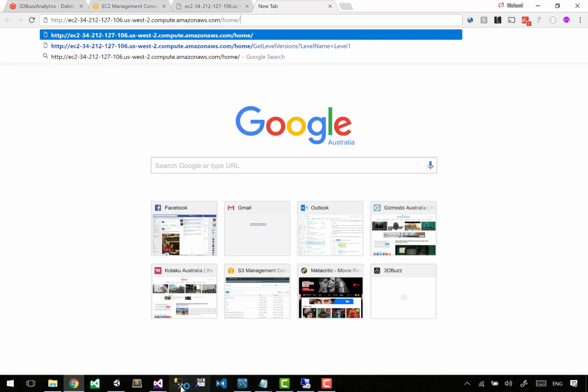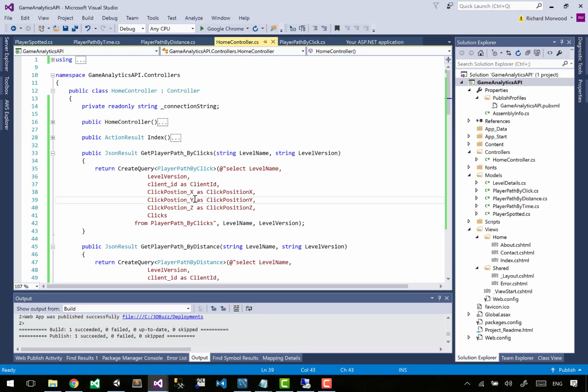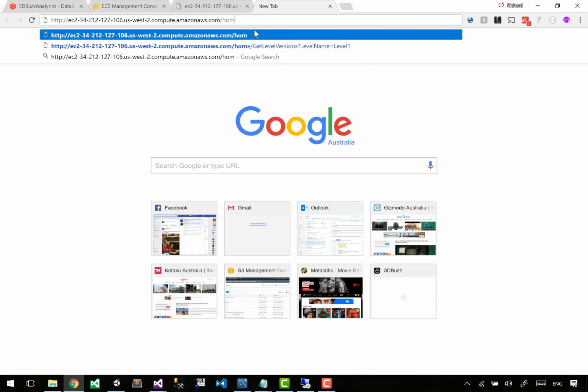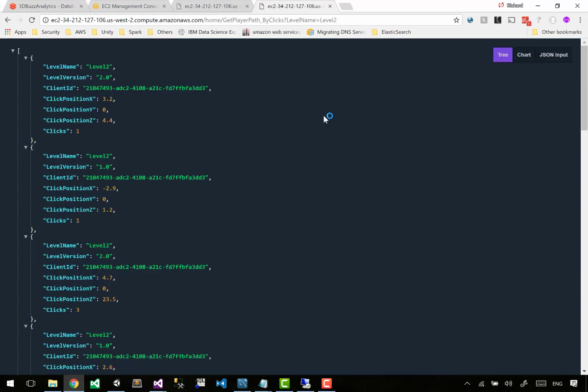Let's test something else. Let's find another method that we had. Game Analytics API, get player path by clicks. Come back in here. So you'll see it's the same. It's the website /home/method name. We need to give it a level name equal to level 2. And it should go ahead and do that web API call for us.